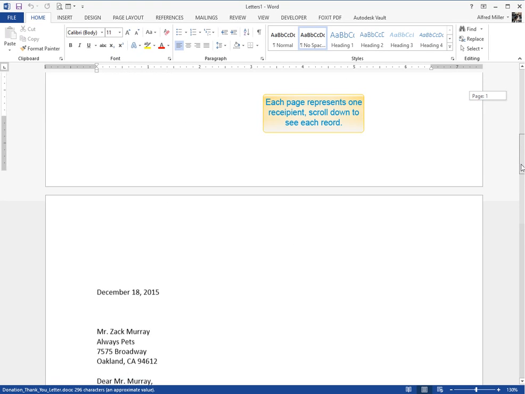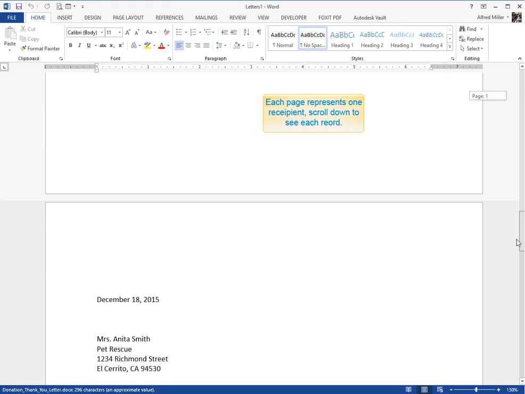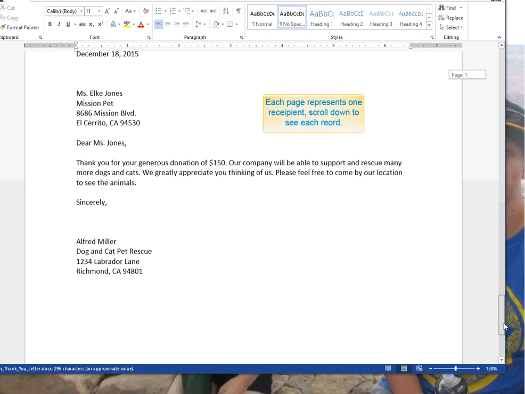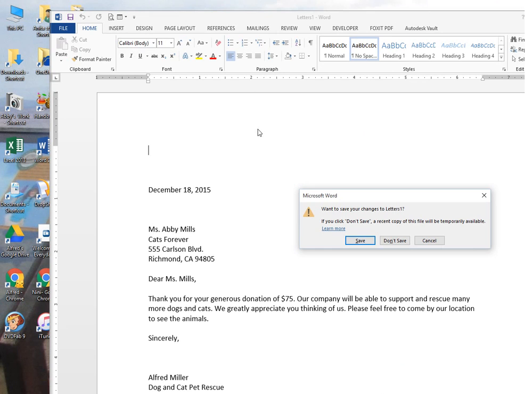Each page represents one of your recipients. If you scroll down, you can see all the letters for each recipient. I'm going to scroll now. After scrolling and viewing all your records, you can decide what you want to do with this particular file. This particular file is a combination of your data source and main document. Oftentimes people don't save it. When I now go to File Close, I'm going to be asked if I want to save it or not.